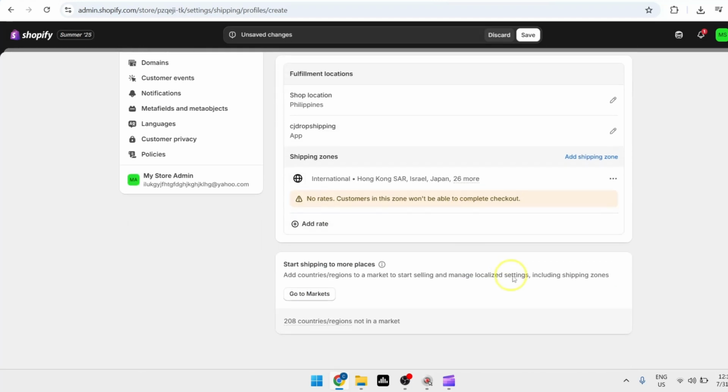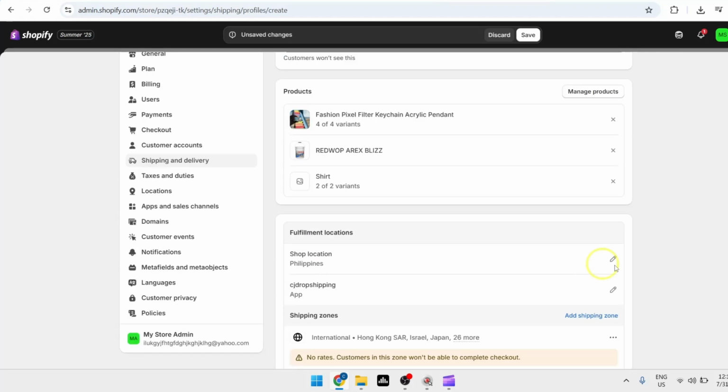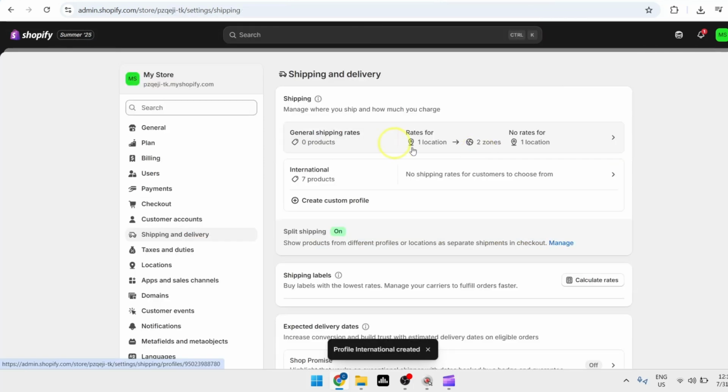So once everything is set in this page, you can also add rate if you want. You can just proceed by clicking on save. So that's pretty much it.